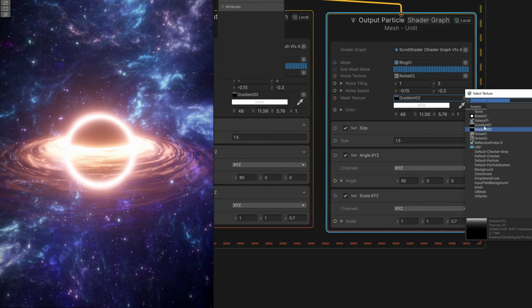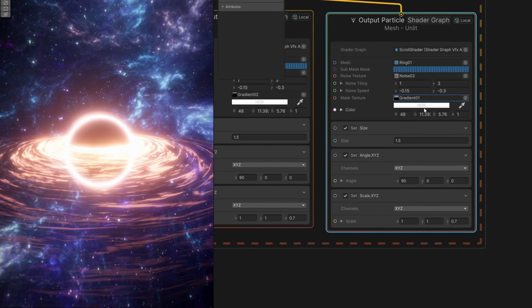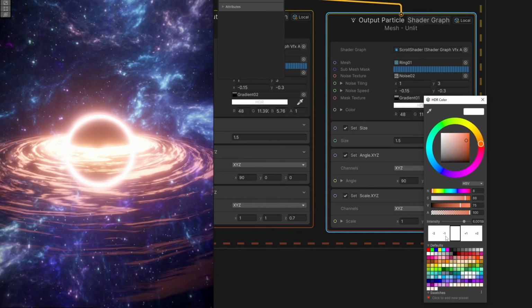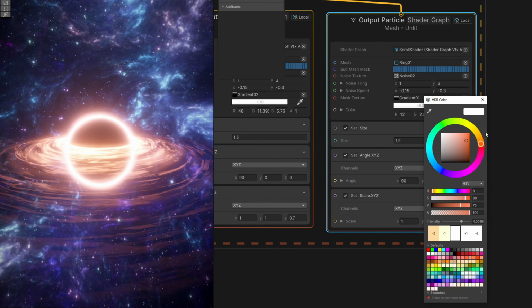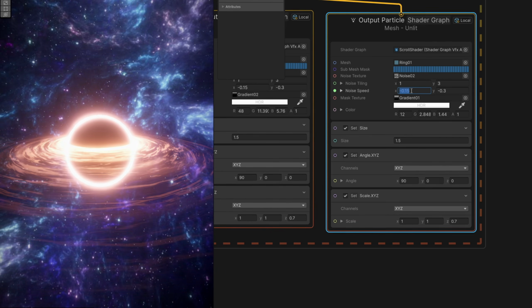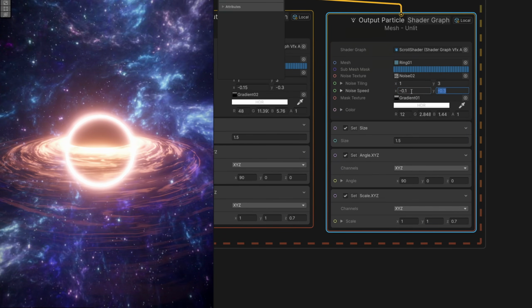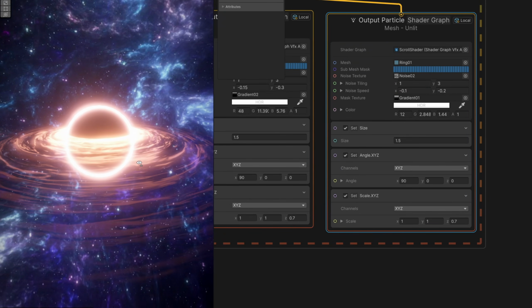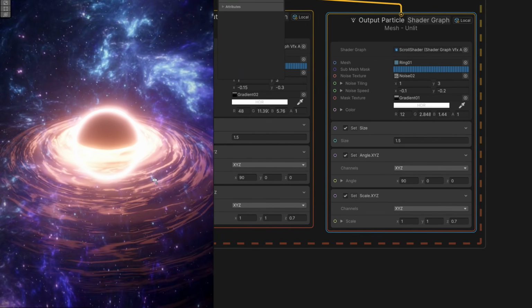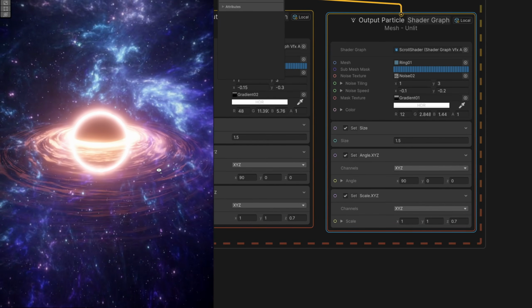Now you can even switch between two gradients if you want this to be less or more visible. We can decrease the intensity of the color, as well as the speed. And we didn't even touch the size, only the gradient and the noise texture, and we get a totally different feeling in terms of the rings, which is pretty cool.